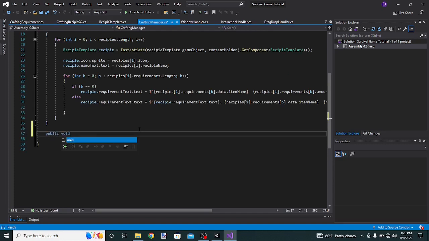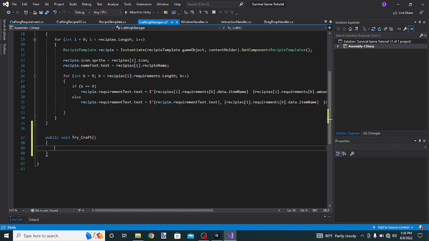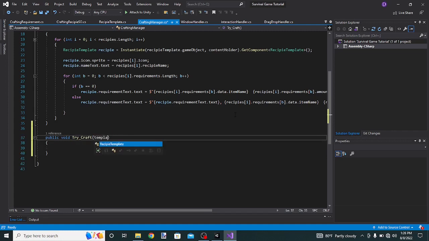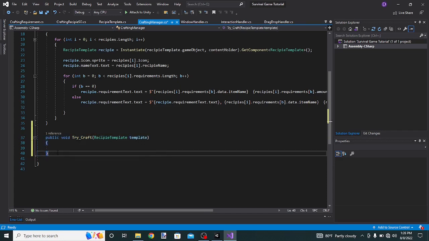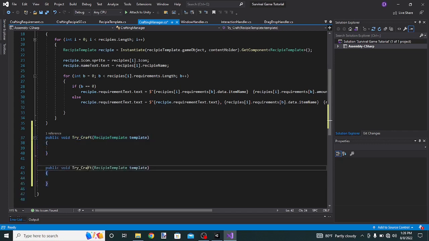And we're going to go to our crafting manager, and down here we're going to create the two functions. So a public void TryCraft, and also we're going to get a recipe template, and we're going to do the same thing, but for, actually we don't need to do the same thing. Actually, yeah, let's do it. So just copy and paste this and name it Cancel. There we go. Alright.